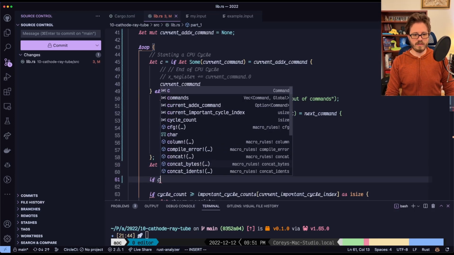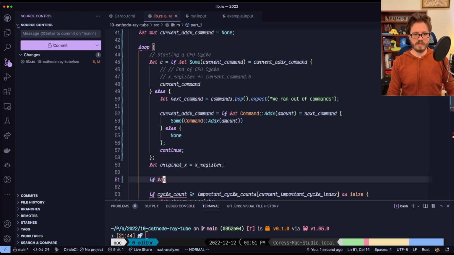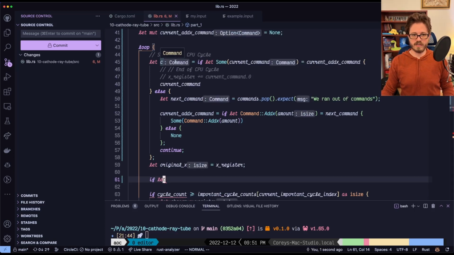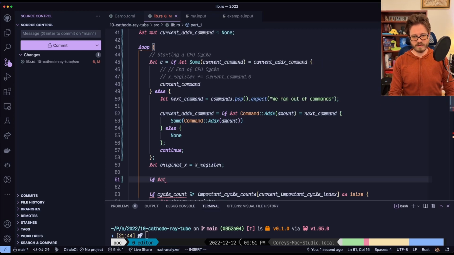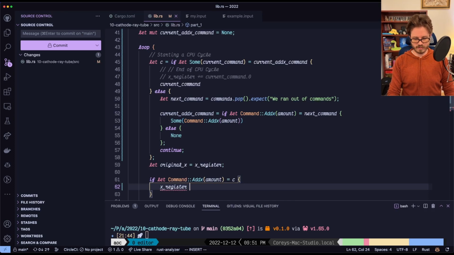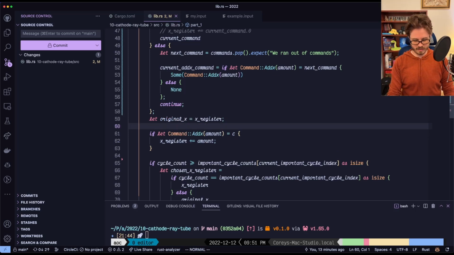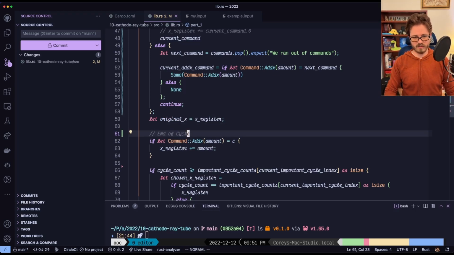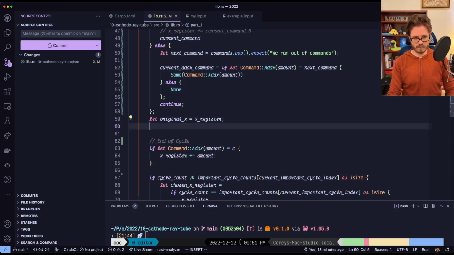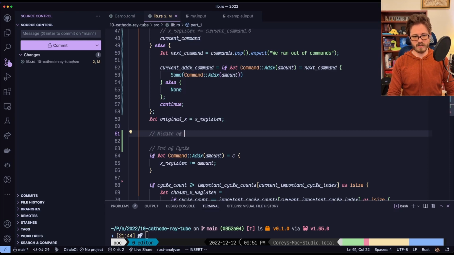If let, oh wait, no, so what is current command? It's a C. Okay, so if let Command adder x, this is weird. This is so weird. I don't like how any of this is structured. But that's fine. If that's a C, then we do x register plus equals amount. But this is at the end of a cycle. End of cycle. So this is the middle of the cycle. Middle of cycle.